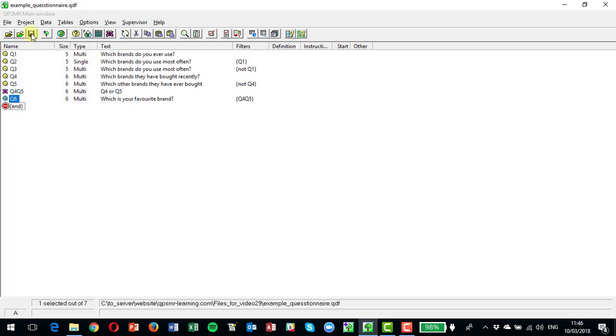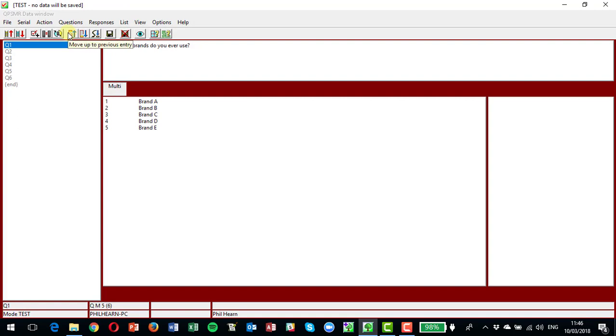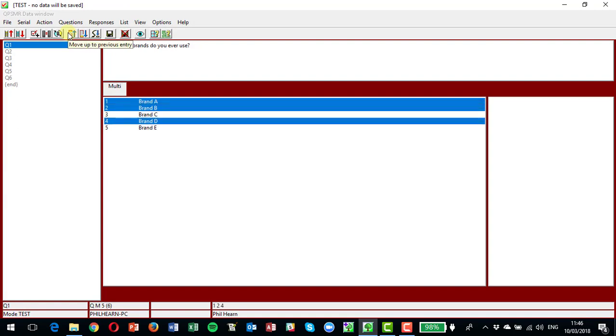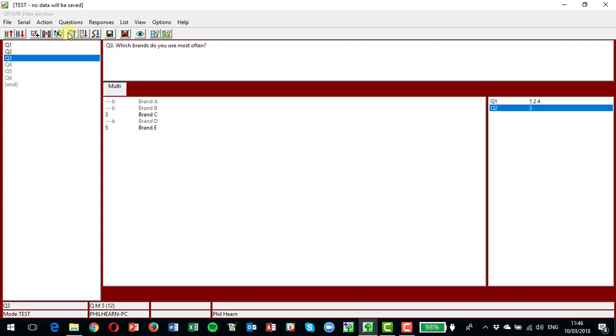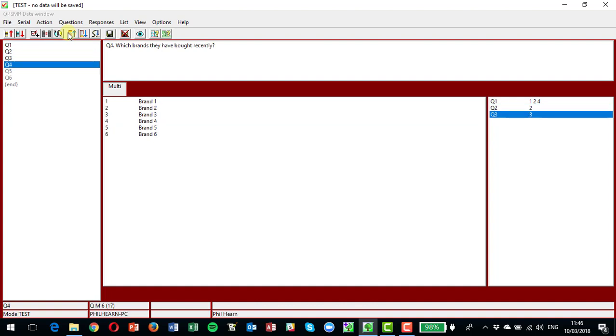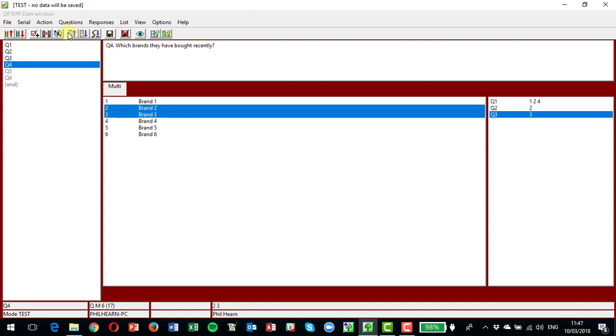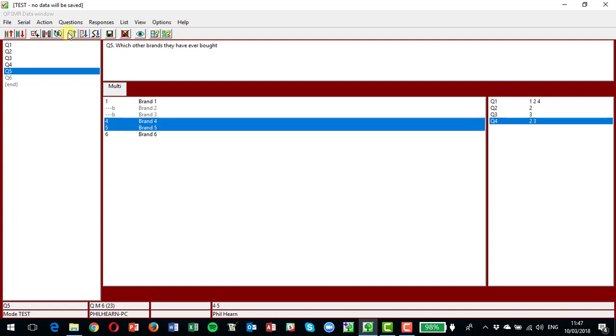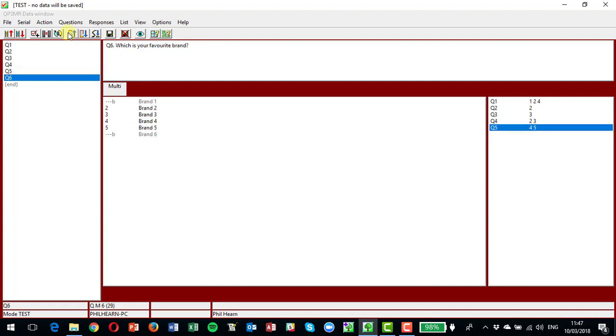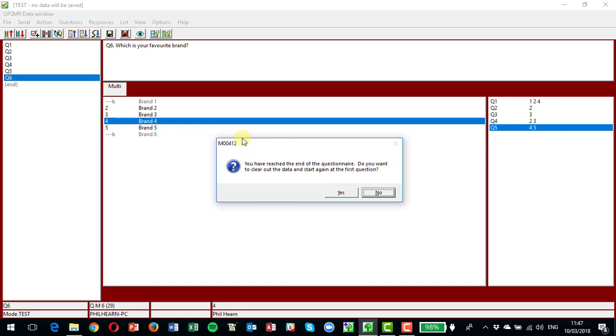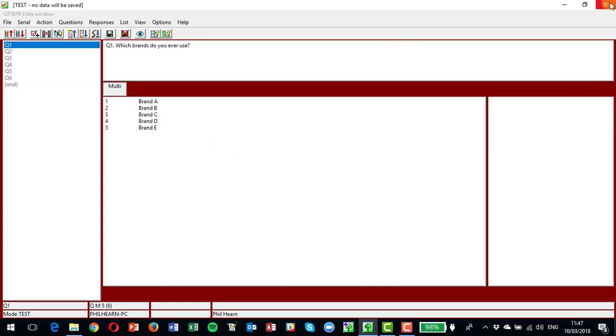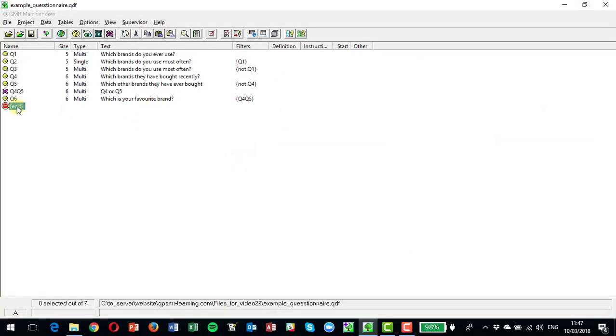So let's just test it out. Let's save, do another test. Do a slightly different test this time, 1, 2 and 4 on question 1. Pick 2 as my favourite, pick 3 as the most often. Now I get to the new questions. I'm going to pick 2 and 3 as the most recently, move on to question 5, pick 4 and 5 as other ones that I bought, and now you can see I can choose my favourite from 2, 3, 4 and 5, and I'm going to pick number 4, and I've reached the end of my data entry. So that appears to be working quite well.